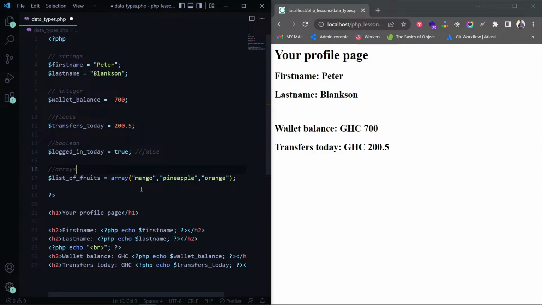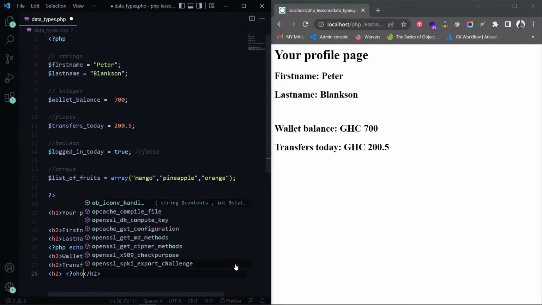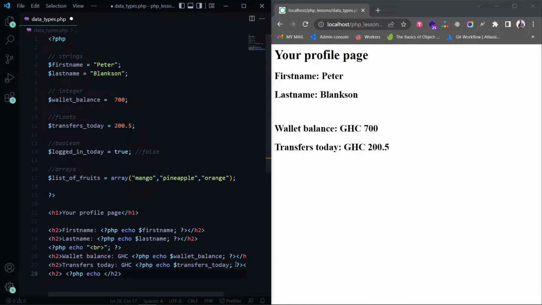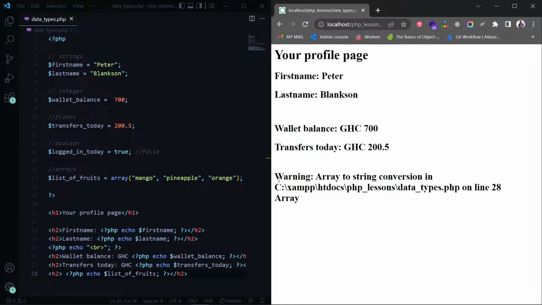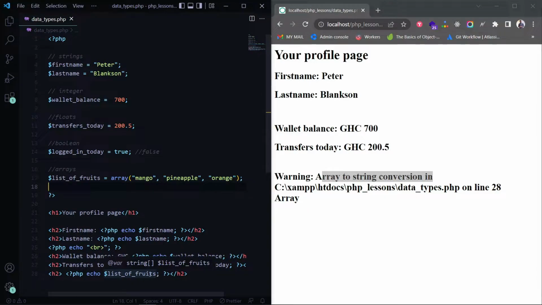Okay, so if I want to display the first element in the array, let me just add h2 here. Okay, and I'll say PHP echo $list of fruits. First of all, let's just echo list of fruits as it is and see what happens. So you see, we are saying warning, array to string conversion. So we have an array, and we are trying to treat it as a string. So that won't work.